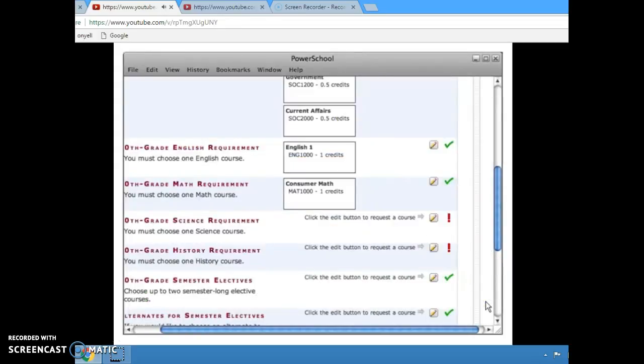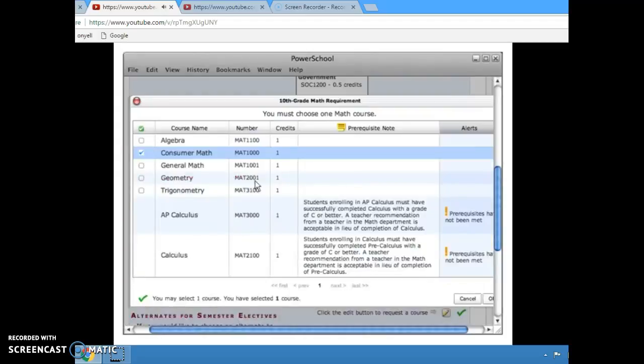Just then, Brian's mom rejoins him and sees that he chose consumer math. She tells him that he was supposed to choose geometry. To fix his mistake, Brian clicks the pencil again. When Brian checks geometry, the checkbox next to consumer math clears, since the 10th grade math requirement is a single course requirement. Then he clicks OK to save the change.